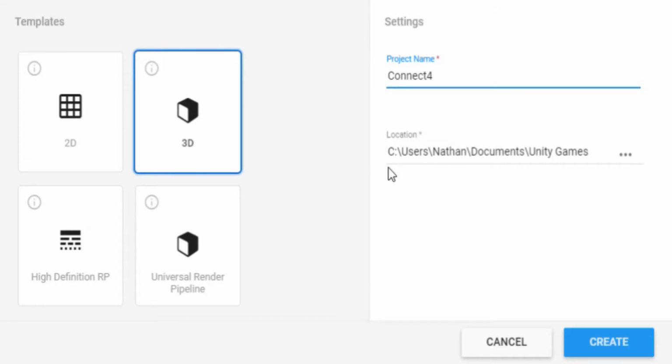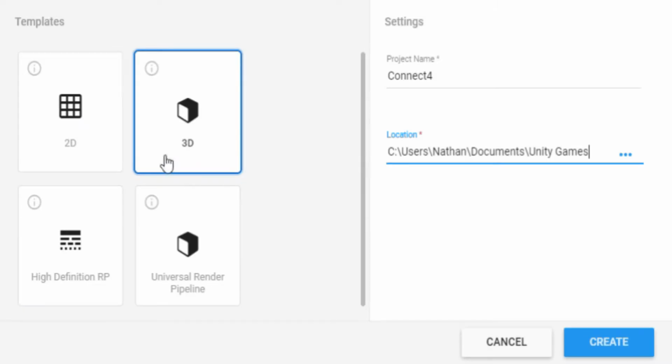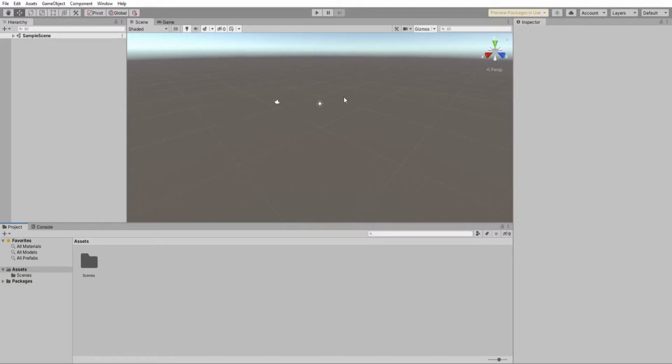And for location, I'm not sure what the default one is, but I always save it in Documents, and then I created a folder called Unity Games. And then I just store all my Unity games in there. So you can change that if you want to, just to keep it all organized. And then make sure that 3D is selected over here. So when you're done, click Create. So it might take some time for Unity to create the project, but once it does, it'll look like this.